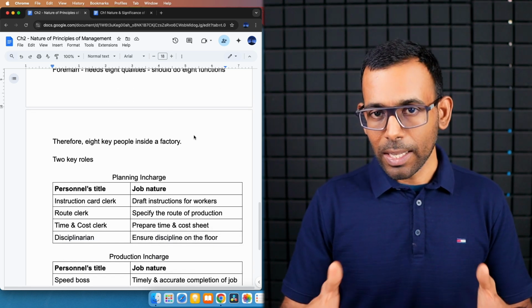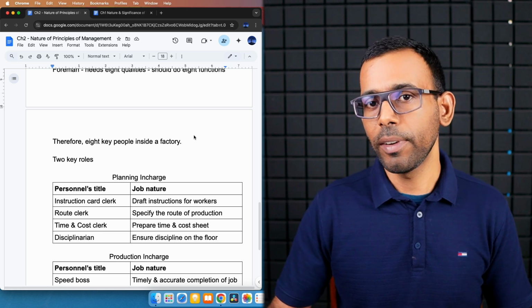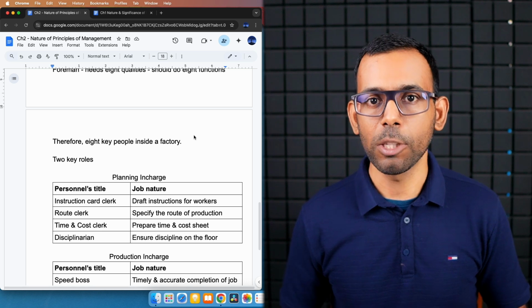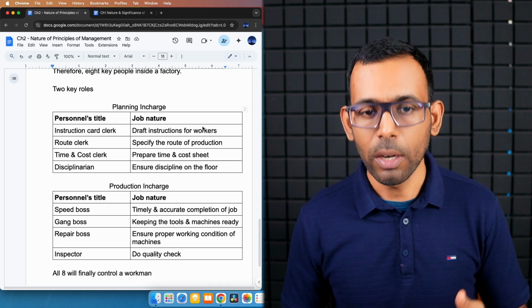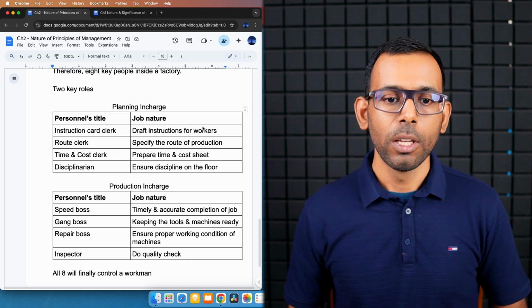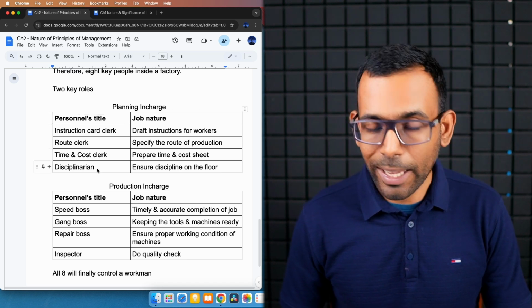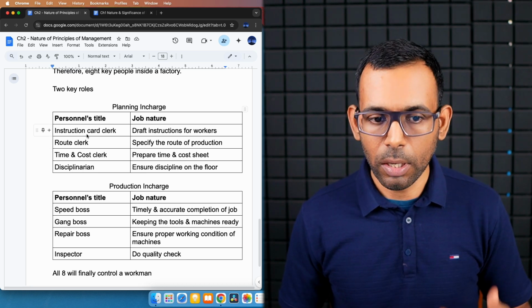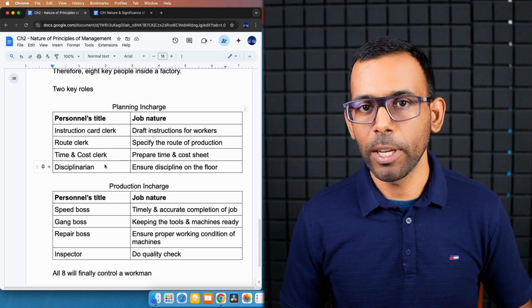They will be further classified into 4 key activities of one group and 4 key activities of another group. The first group is responsible for the planning aspect, and the second group is responsible for the execution aspect or the production aspect. So under the planning aspect, there are 4 key roles. Let us see what they are one by one: instruction card clerk, route clerk, time and cost clerk, and then disciplinarian.